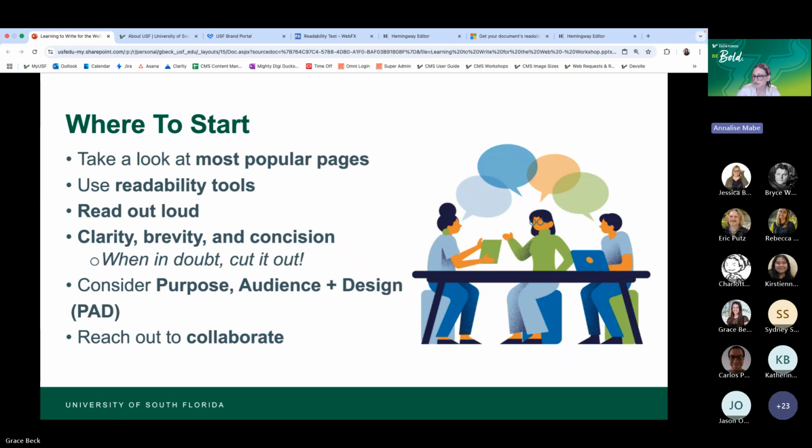Okay, and I think this is our last slide, but we just wanted to end with some ideas for where to start. If you are looking at your own site or your own pages, maybe start with your most popular pages and see when that content was last updated. Does the content need to change or should it stay the same? Start to ask some questions about your content and consider using some readability tools like Grace had shared. Those readability tools are there in the comments of this chat as well.